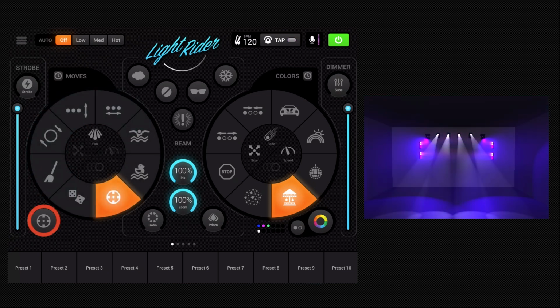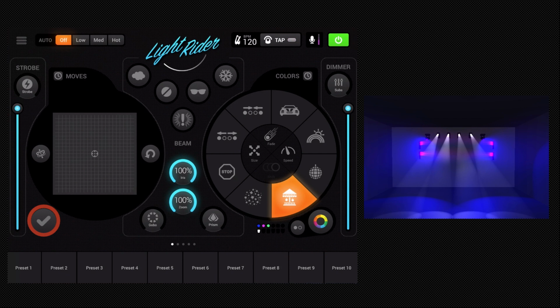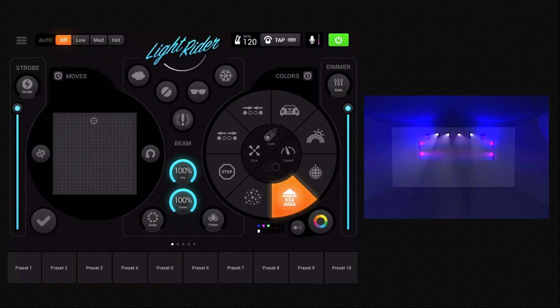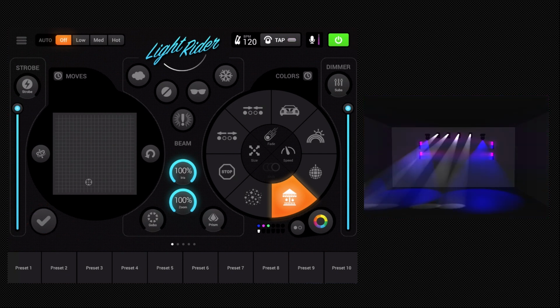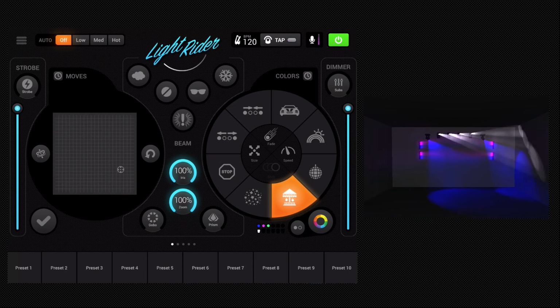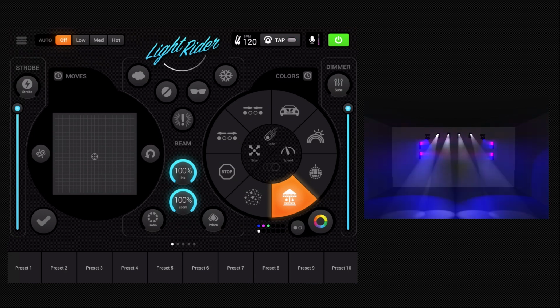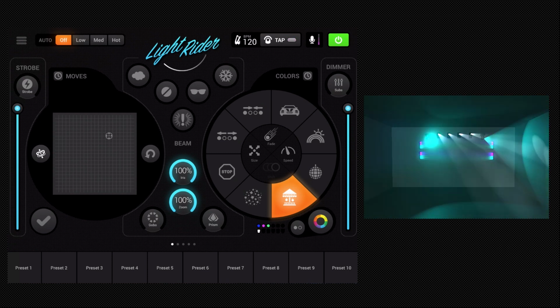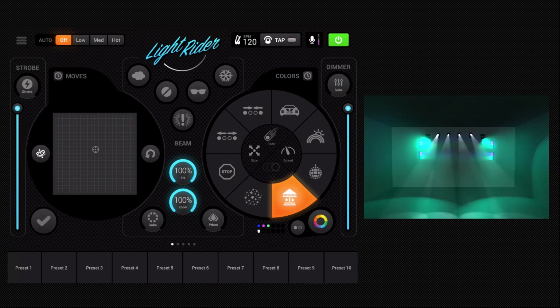This center button here allows you to change the center point of the effect. So you can move the effect up and down, left and right. You can also use the gyro if you've got an iPad by tapping here. And then you can actually move the tablet to change the position of the lights. If you want to reset, you can just tap this button here.